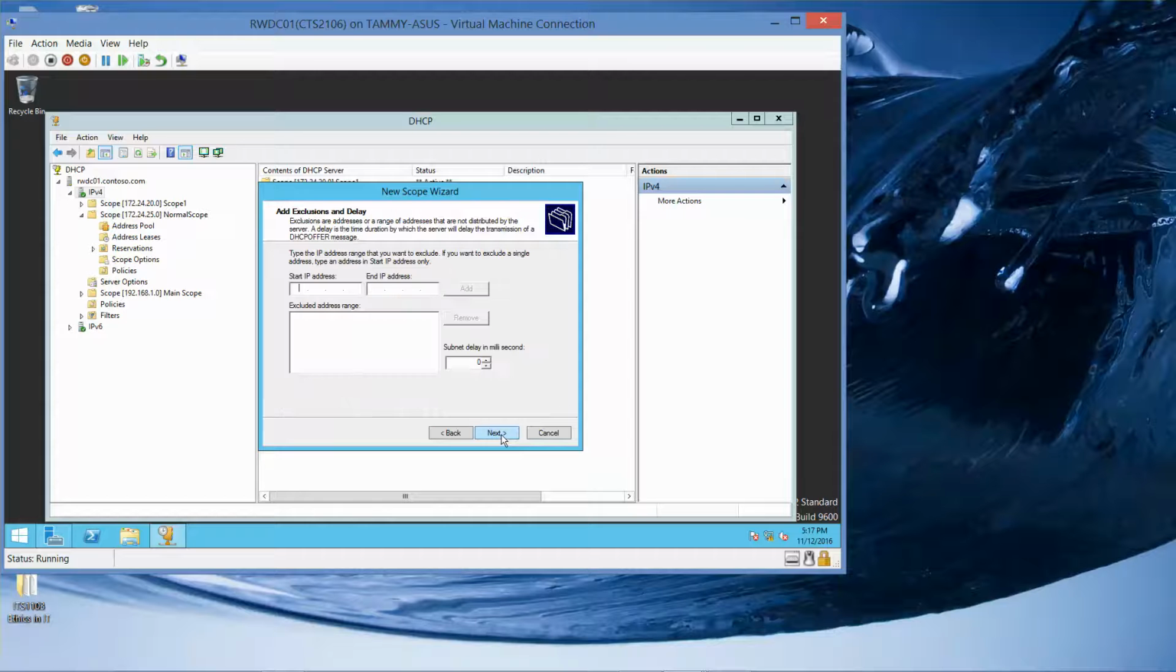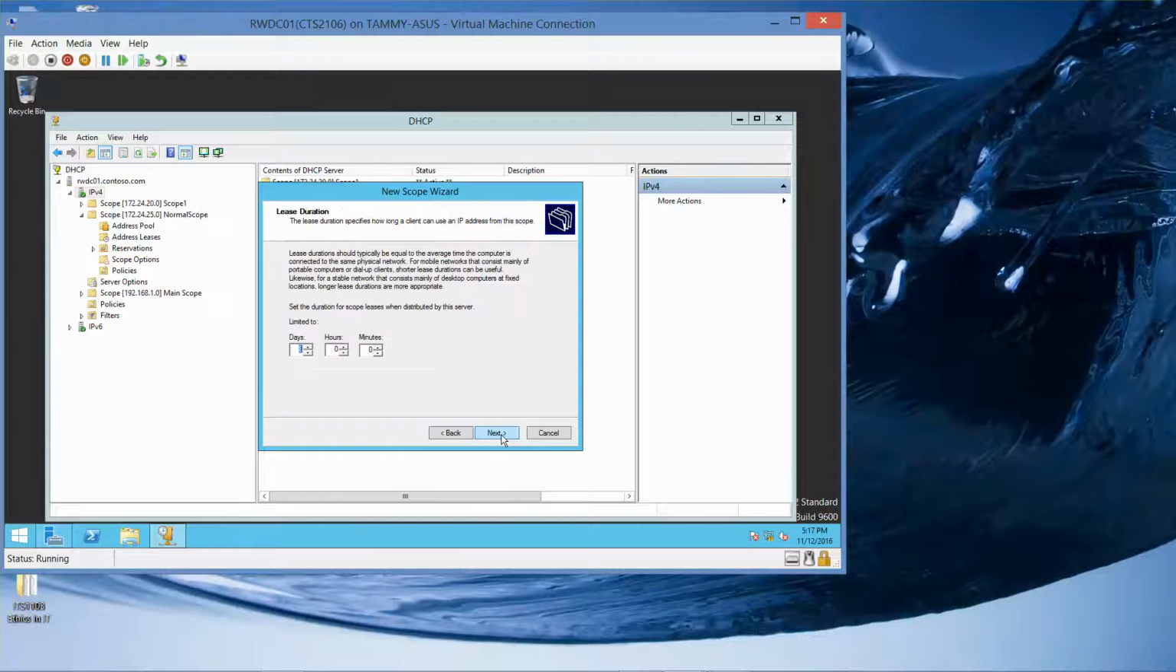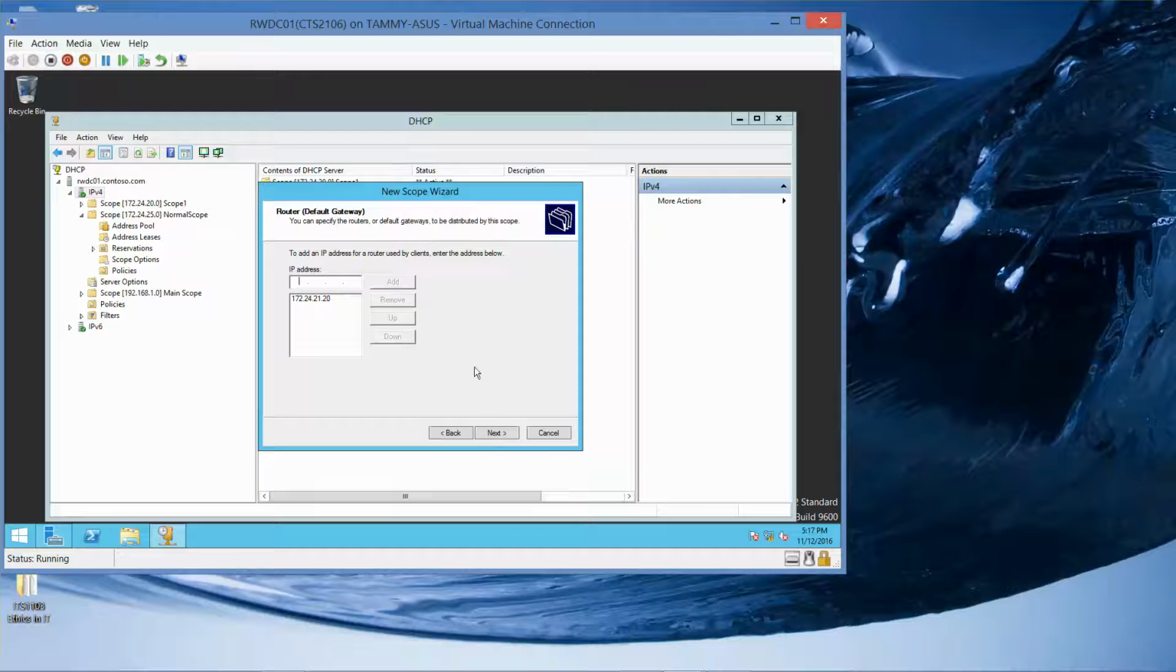And then next, under Add Exclusions, click on Next. Change the lease duration to 3 days. Click on Next. Under the Configure DHCP options, we're going to again click on Next. Take the defaults. On the router default gateway page, we're going to type in the address 172.24.21.20. Select Add. Then click on Next.